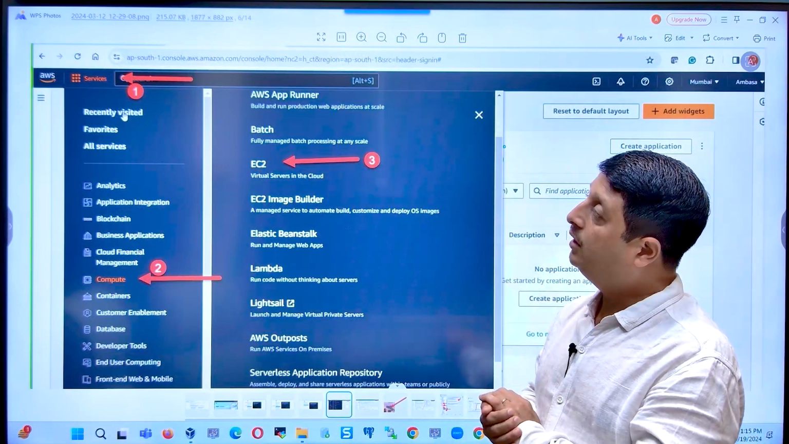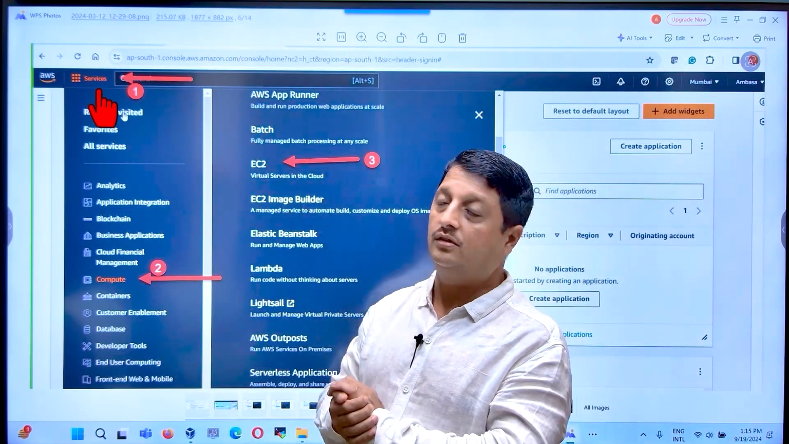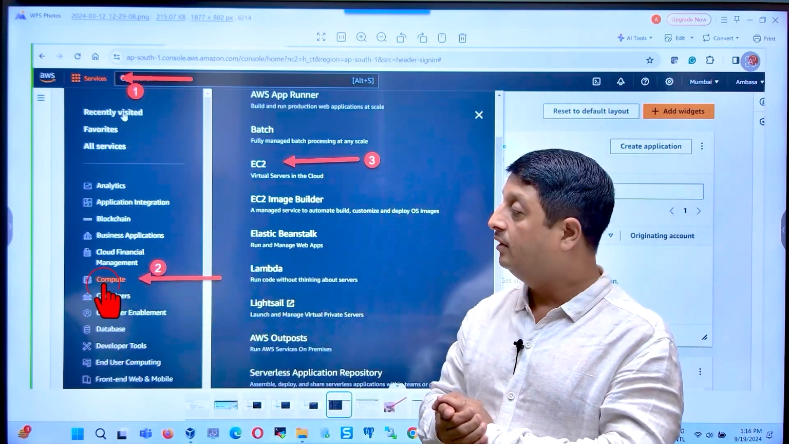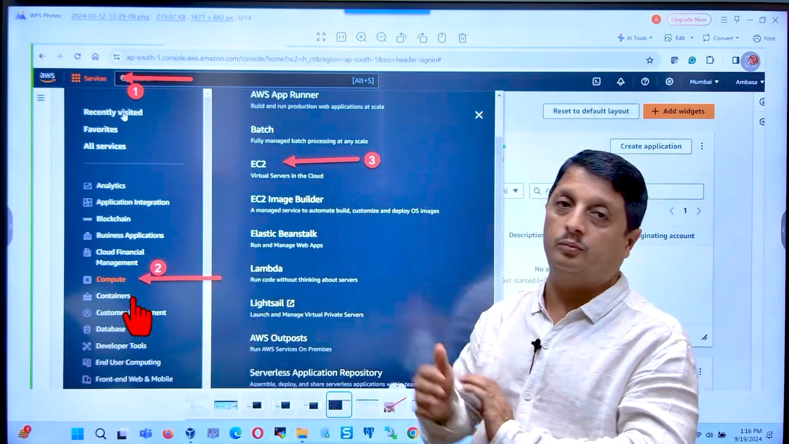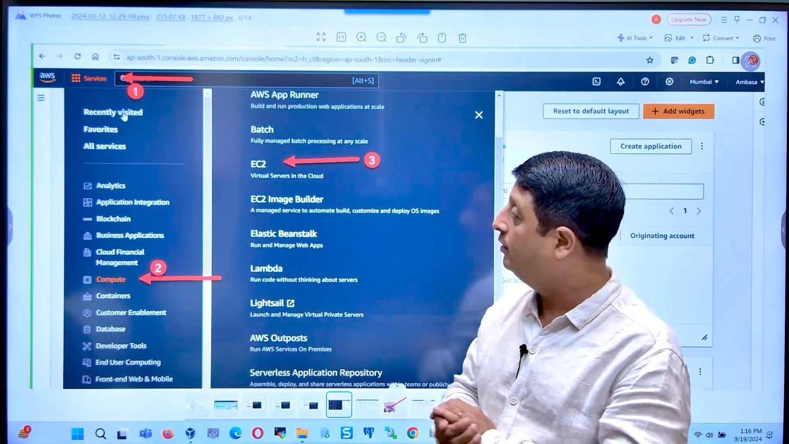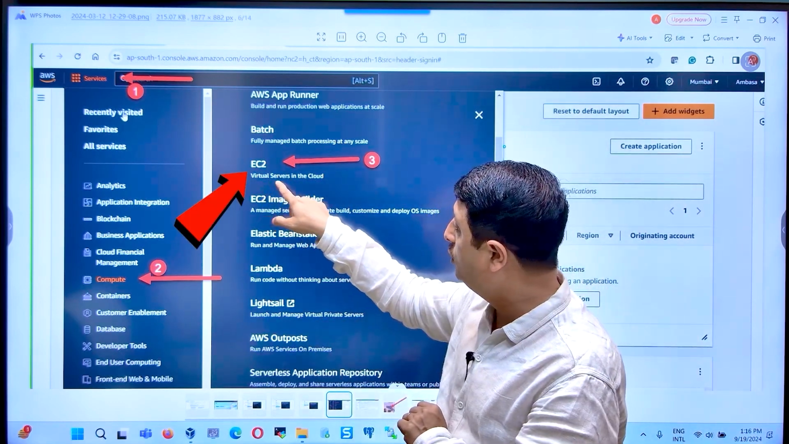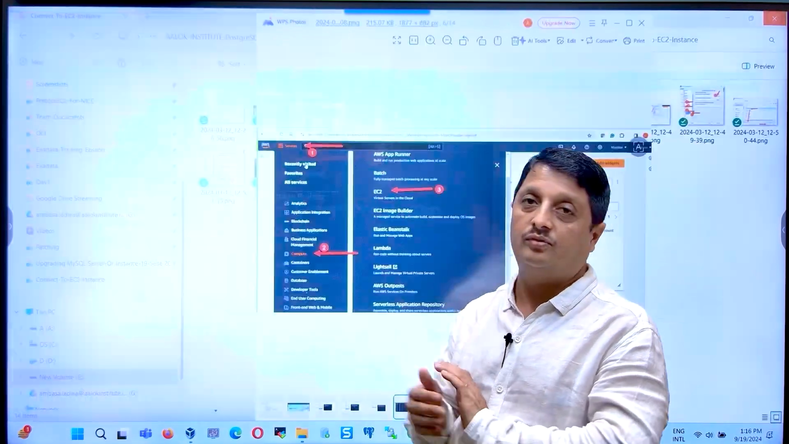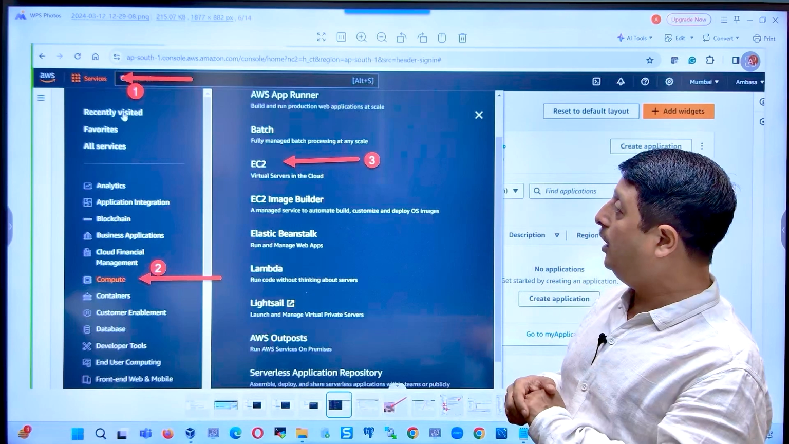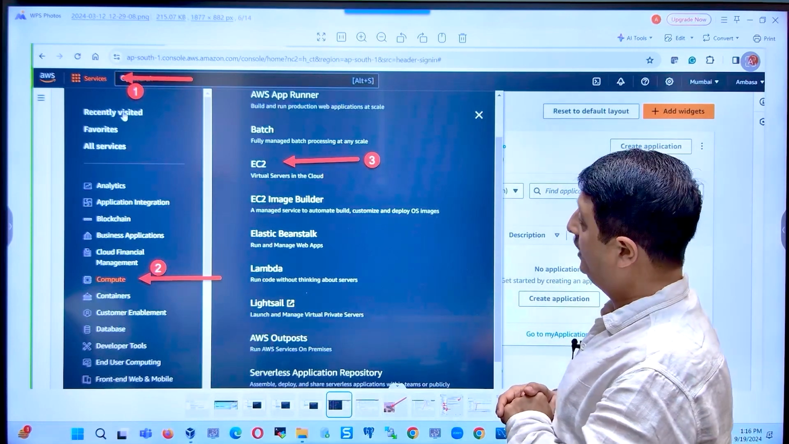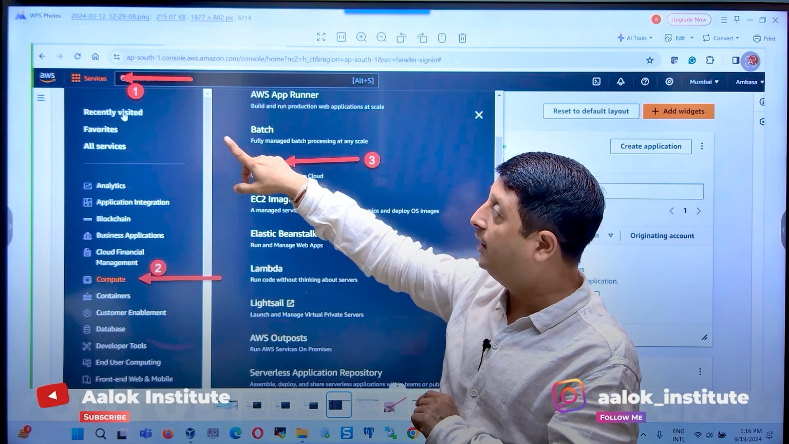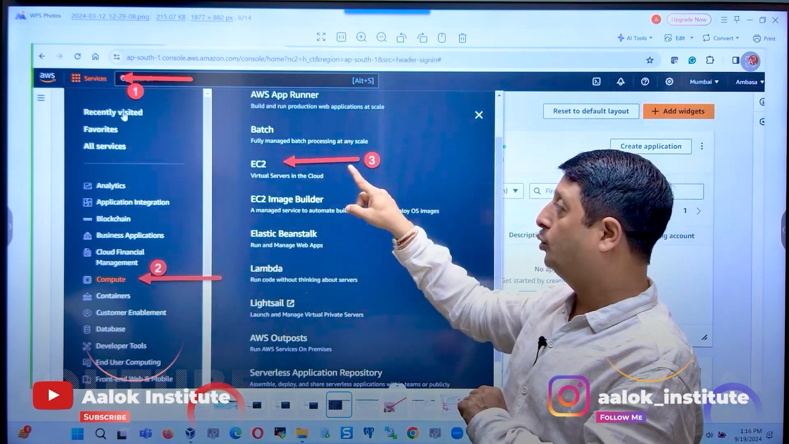In this page, you have to click on the services section. There are a lot of services. In that, you select the compute section, and in compute, you select EC2. EC2 stands for Elastic Compute Cloud. Here it's also given as virtual servers in the cloud, which means it is a part of the cloud. Let's understand how you have to work with that. In the console, you go to services, select compute, and then go to EC2.